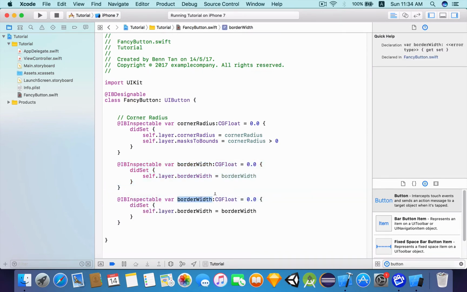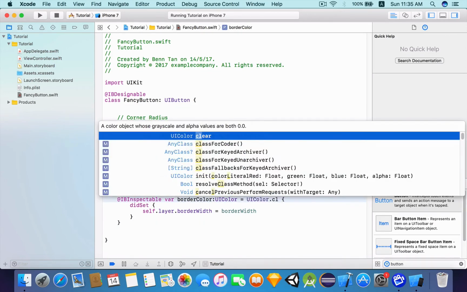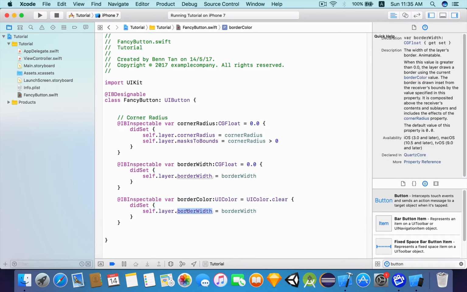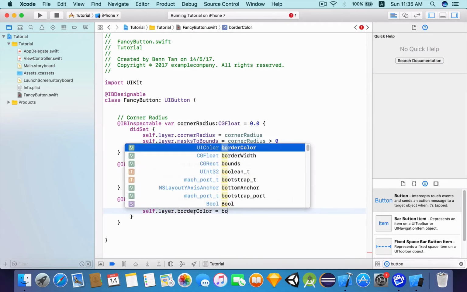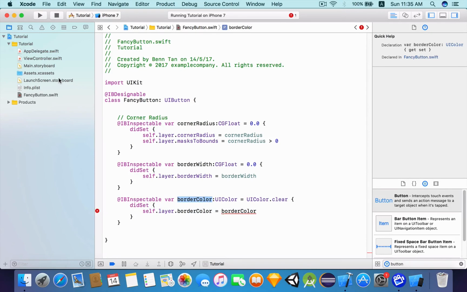And now let's have one for the border color. And we know that this should be of type UIColor because it's a border color. And let's give this a default value of UIColor.clear. And over here, I'm going to set the self.layer.borderColor to the border color property that we have over here. And now let's see this in action. But before that, let's resolve some errors. First of all, this borderColor property of the layer is of type CGColor, which means it's not a UIColor. Hence, we have to convert this UIColor property to a CGColor using .cgColor.